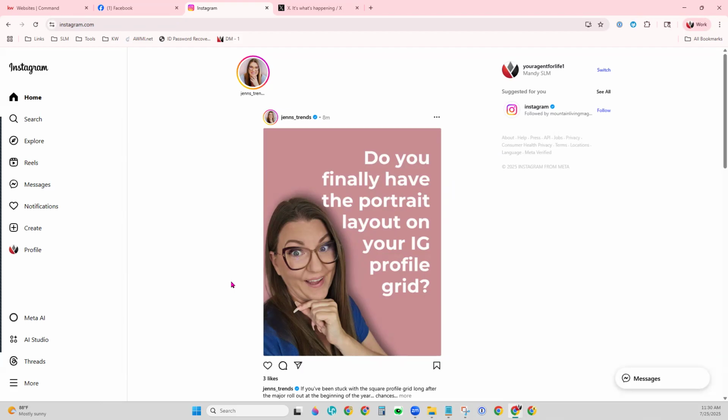So right here in Instagram, let's make sure that it's a business account first. You'll want to come to your more menu, the three little lines. Some people call it a sandwich menu, and you'll go to your settings.